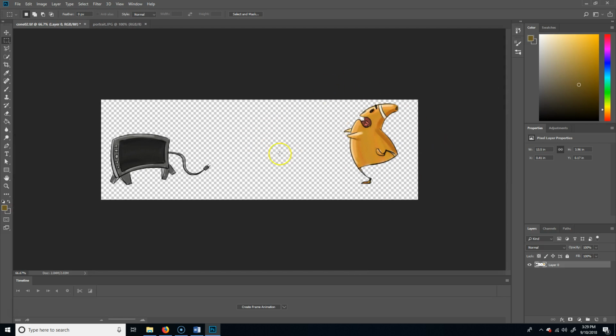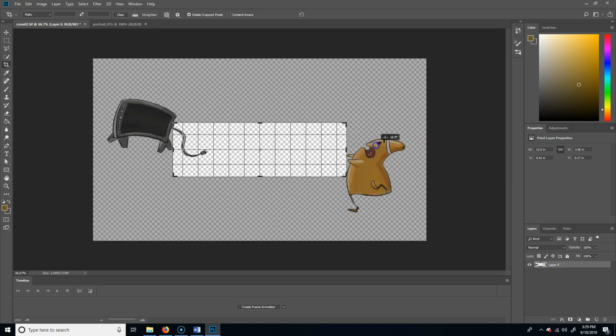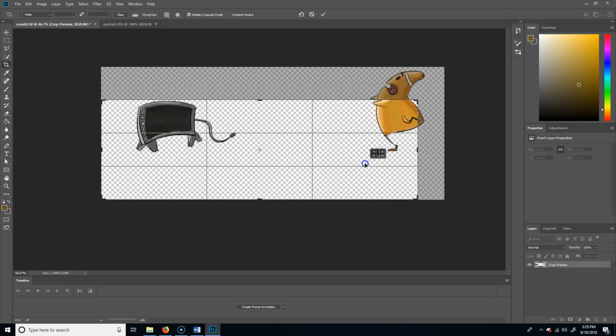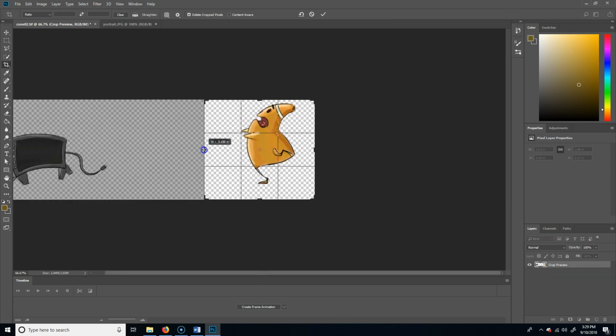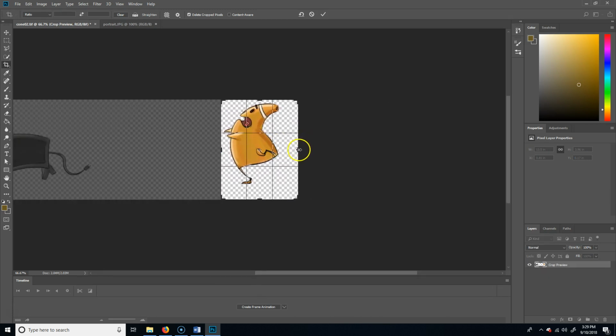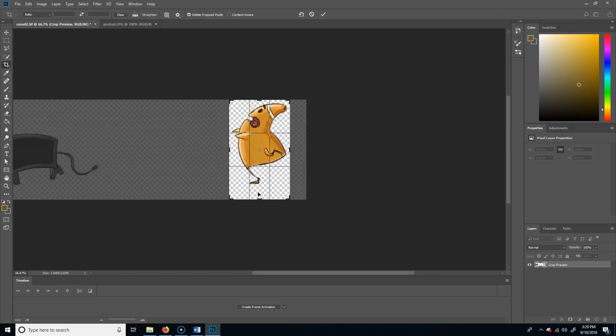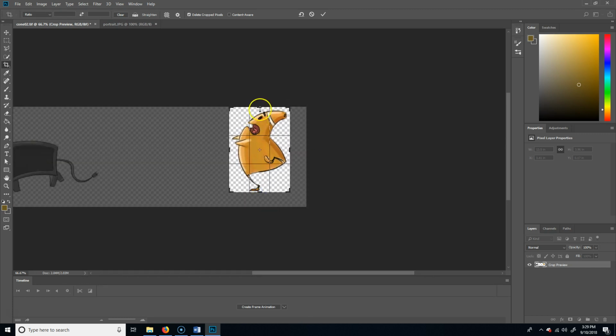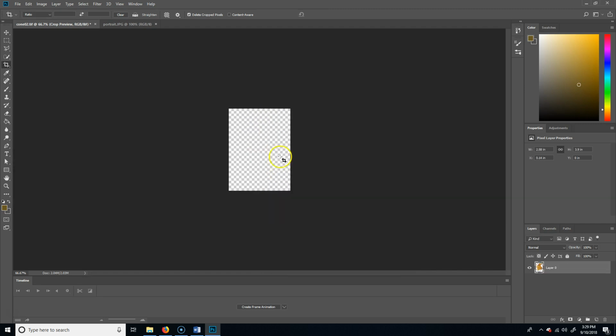But let's say I just want to use this guy. So I'm just gonna crop. Okay, I'm just gonna crop this guy. Let's say I just wanted to use him as like a button, okay? So I'm not gonna hit enter. All right, so now I got this guy, and that looks fine.